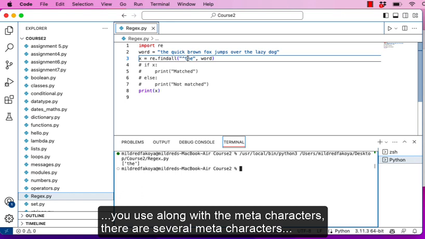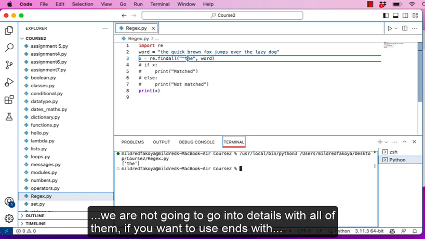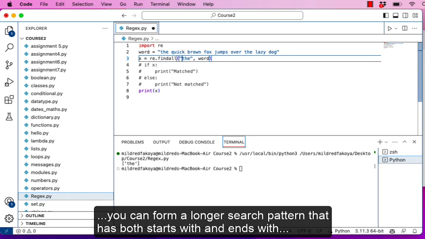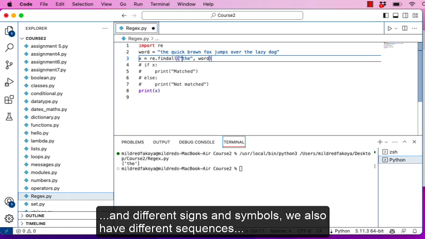There are several meta characters. We're not going to go into details of all of them. If you want to use ends with, you use the $ instead of the caret sign, and you can form a longer search pattern that has both starts with and ends with different signs and symbols.